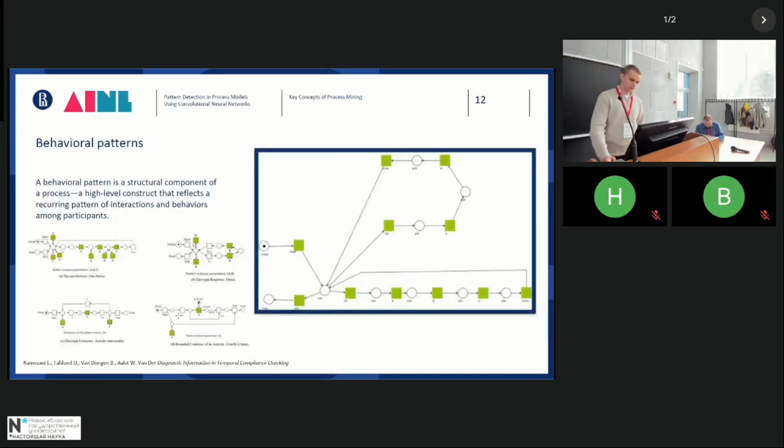I hope you understood some basic concepts of process mining. The next concept I want to show is behavioral patterns. This is simply a structural component of a process, a high-level construct that reflects some occurring patterns and sequences of events in a process. And we can show such behavioral patterns with the help of process models, like here the Petri net.